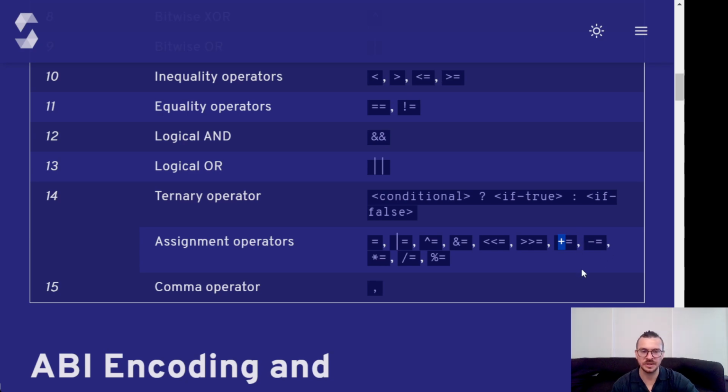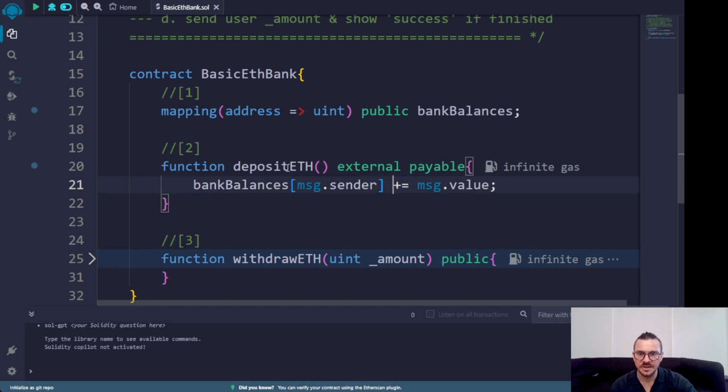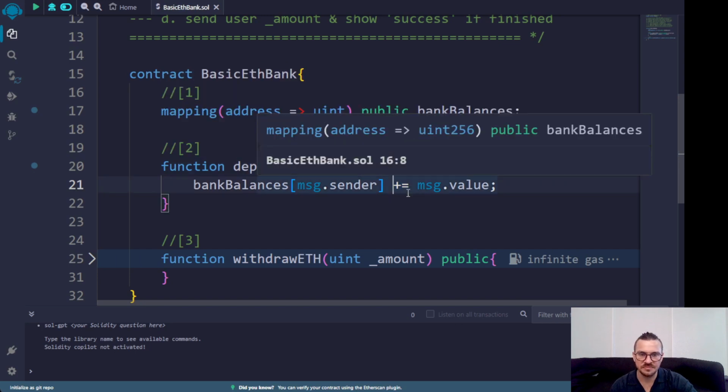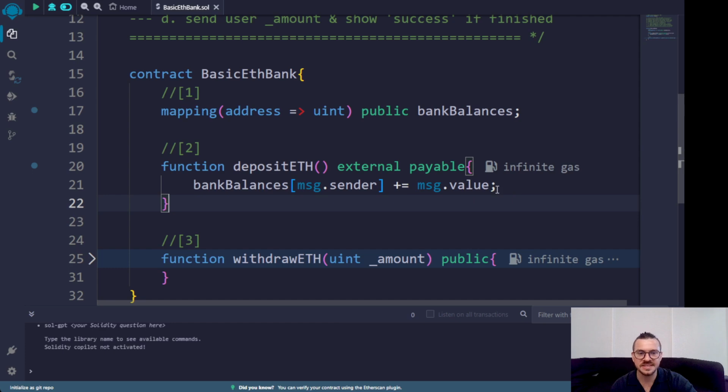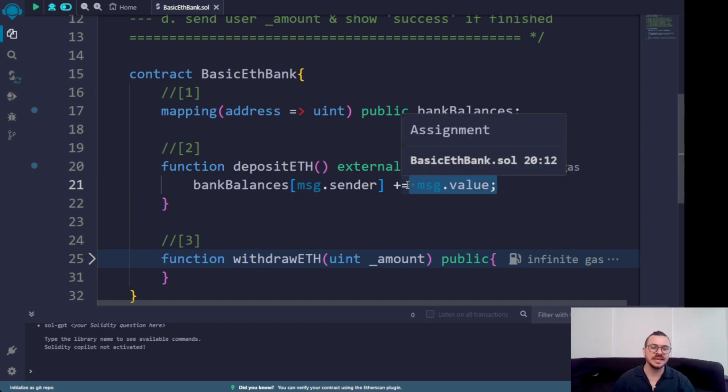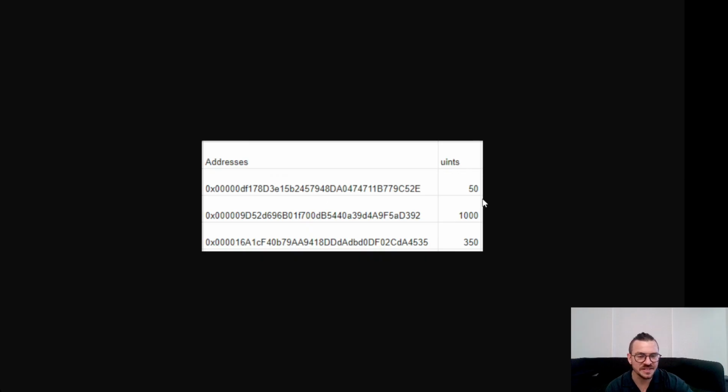So if I have 1, I'll go back to this. All right, so say I send like 10 ETH. Okay, so this is me, right? 50. And I send 10, then what it's going to do is it's going to plus equals to 50, which would be 60, right? Because I sent 10, now I have 60. If I send another 10, it's 10 plus equals 60, 70, right? So all it's doing is it's adding to whatever is there before.